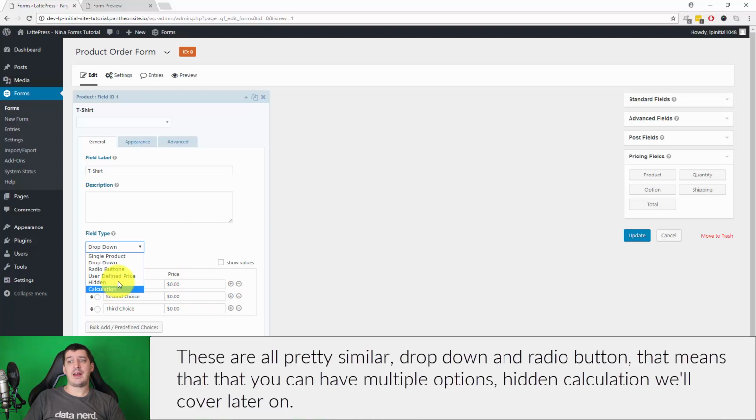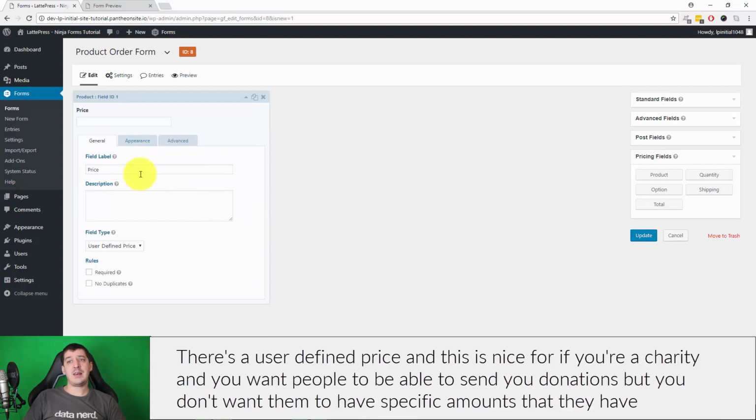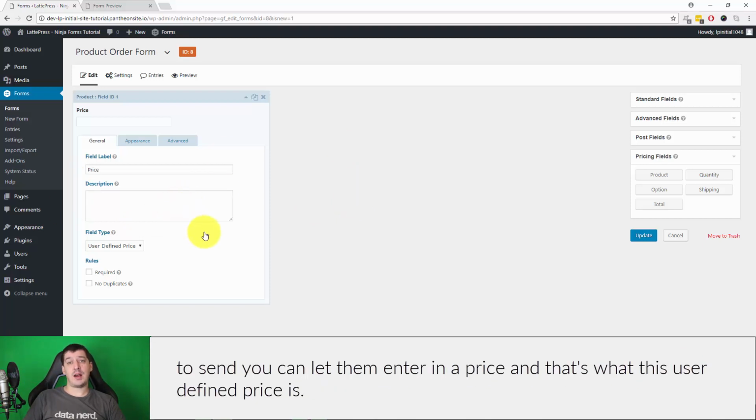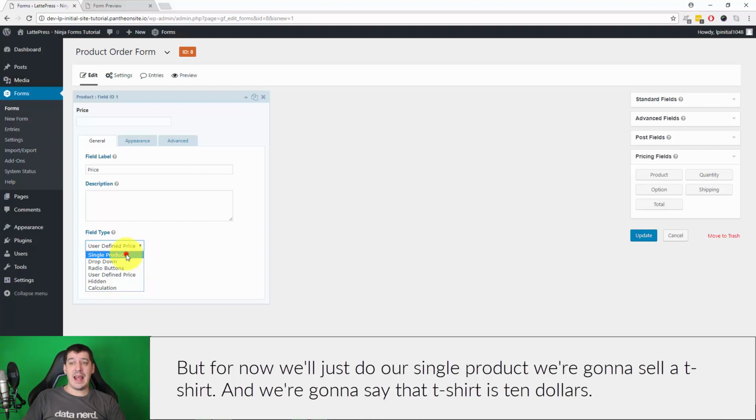Hidden, calculation, we'll cover later. There's a user-defined price, and this is nice if you're a charity and you want people to be able to send you donations, but you don't want them to have specific amounts that they have to send. You can let them enter in a price, and that's what this user-defined price is. But for now, we'll just do our single product, and we're going to sell a t-shirt, and we're going to say that t-shirt is $10.